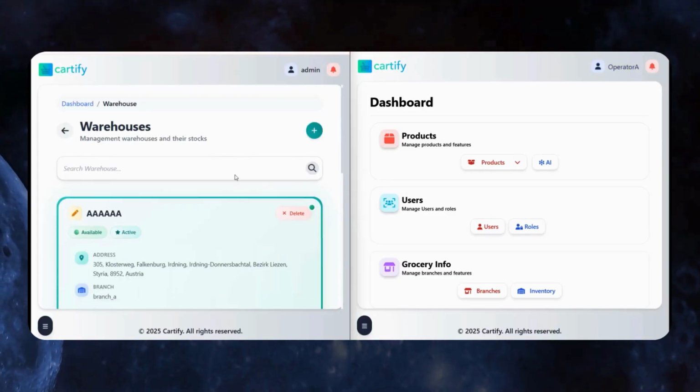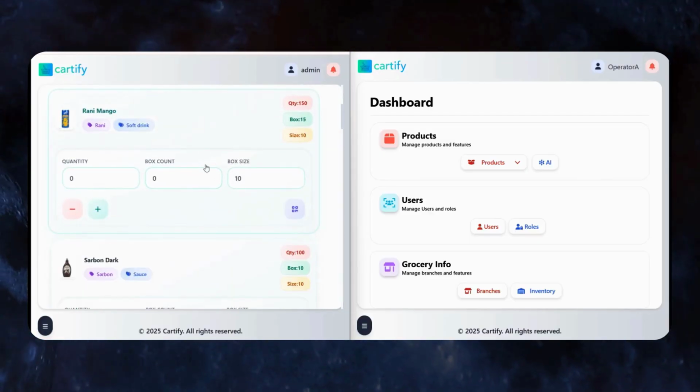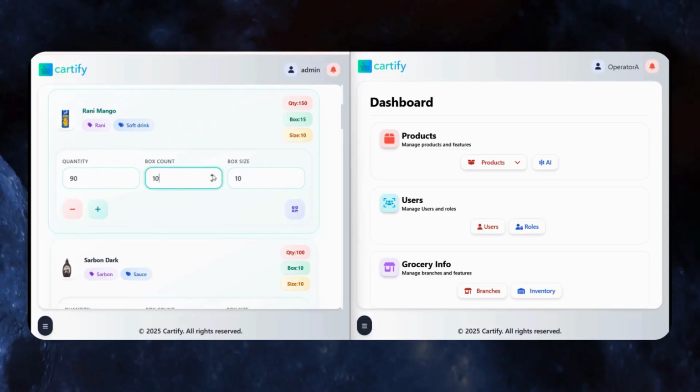Finally, all of these processes are the same for quantified products. To maintain cleaner data, everything is kept separate.